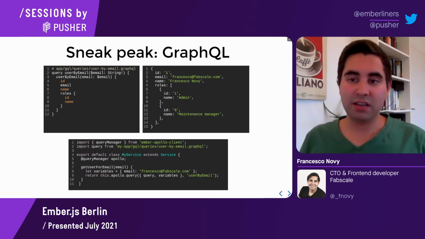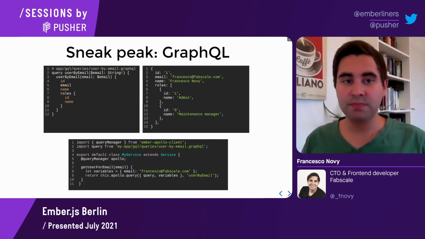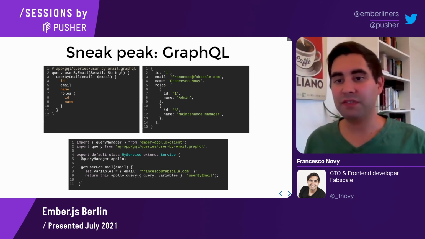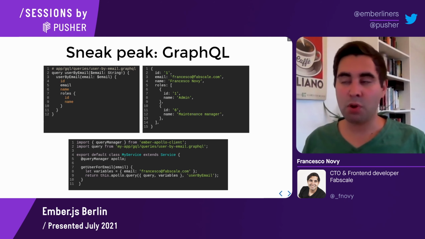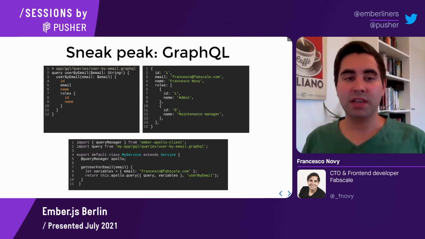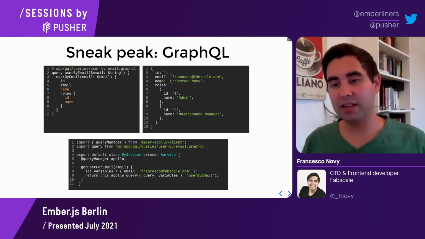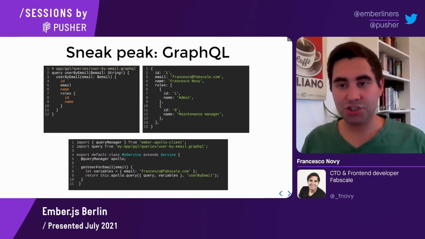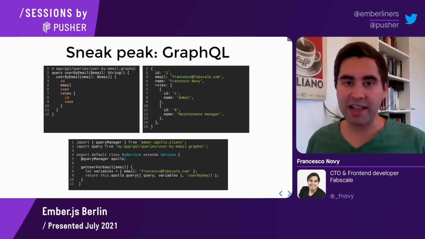When you now write a query for GraphQL in your own application, you can define which fields you want to have. So in the top left code box, you can see we want to do a user-by-email query where we have one variable, which is an email. And what we care about is the ID, the email, the name. And for the roles relationship, we want only the ID and the name as a simple example. On the right side, you would see the payload that you would get for such a query. It's basically a POJO in the structure that you defined.